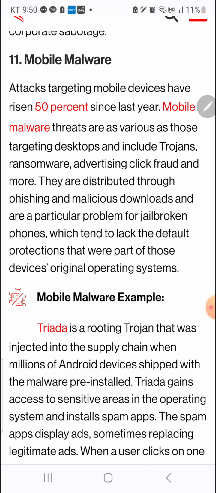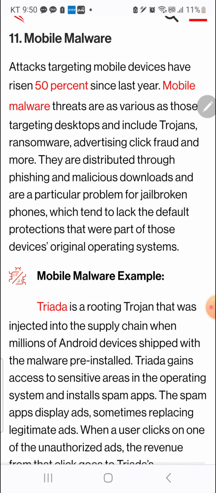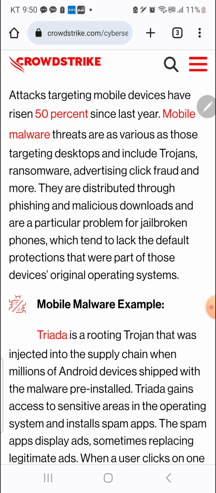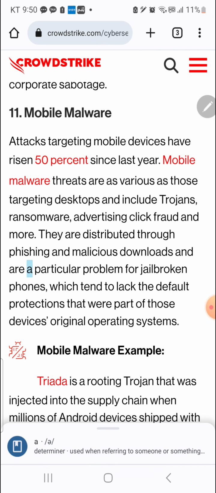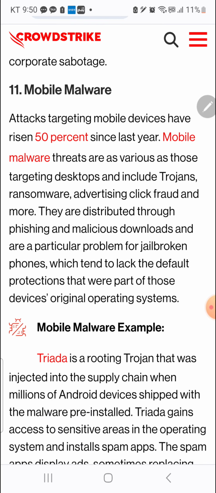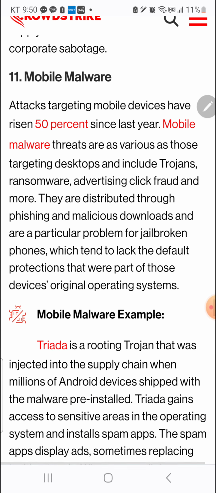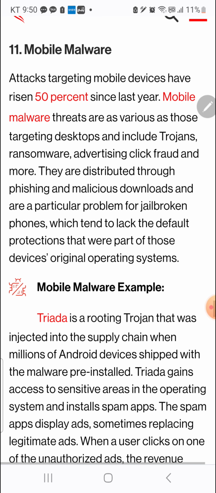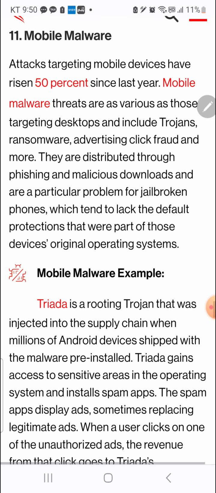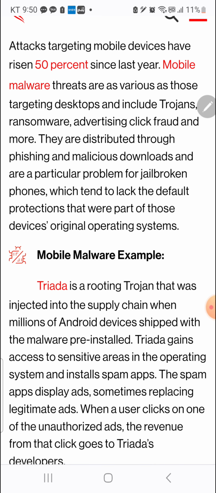11. Mobile malware. Attacks targeting mobile devices have risen 50% since last year. Mobile malware threats are as various as those targeting desktops and include Trojans, ransomware, advertising click fraud.